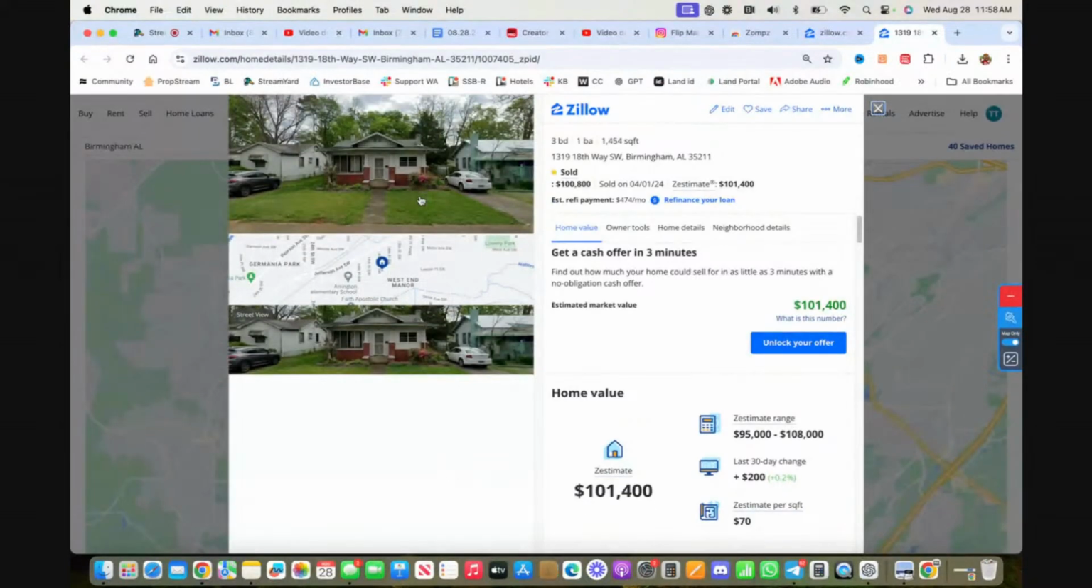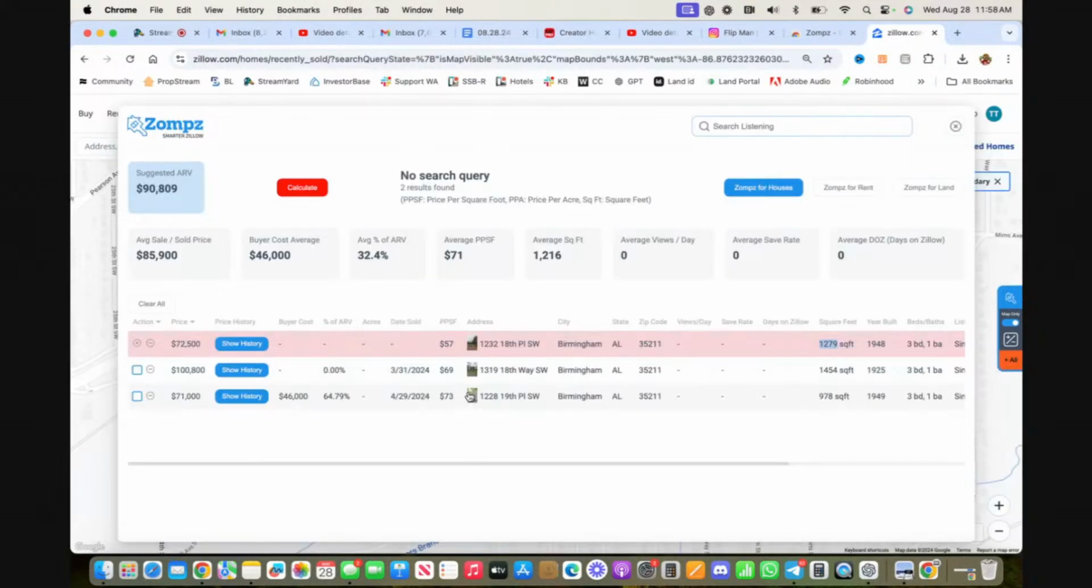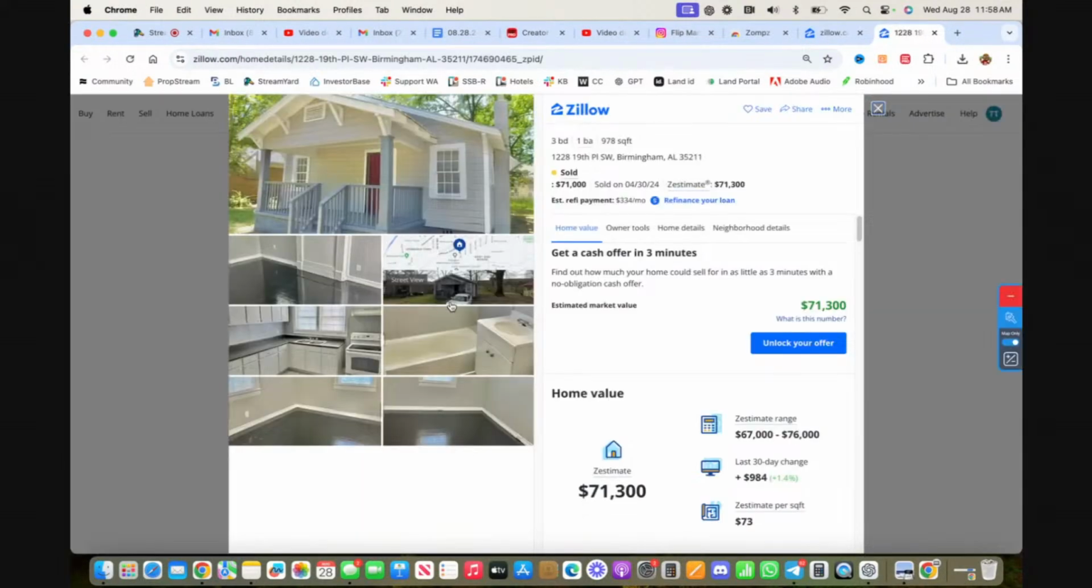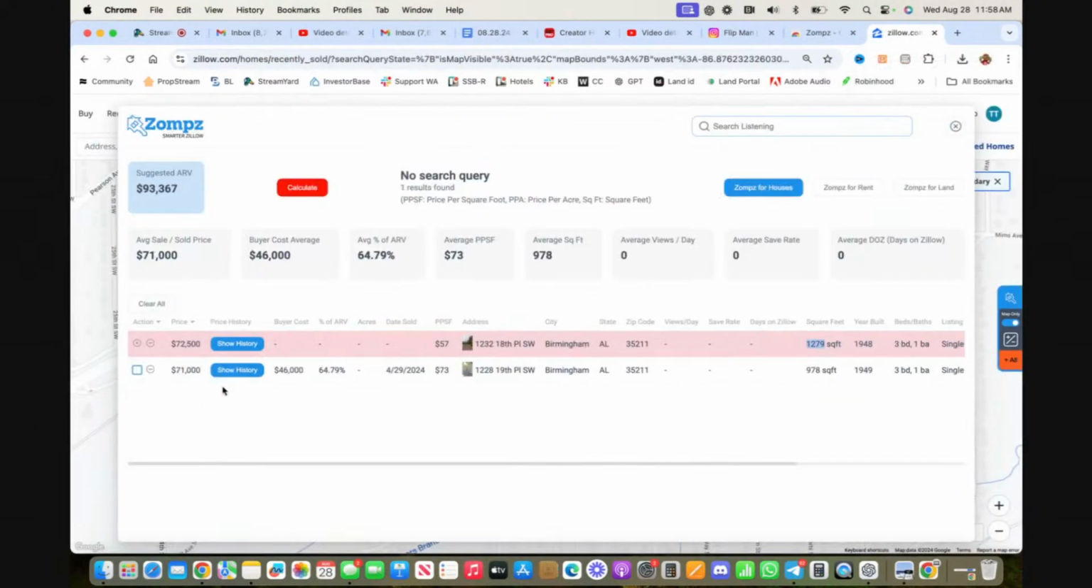Now this one here sold for 100,000. I don't like that either. Let's look at this one that's 71,000. I ain't going to remove it yet. This one that sold for 71 was actually renovated, right? Okay, so I'm going to keep that one. I'm going to get rid of the one that's 100, because I'm going to go buy the one that's renovated.